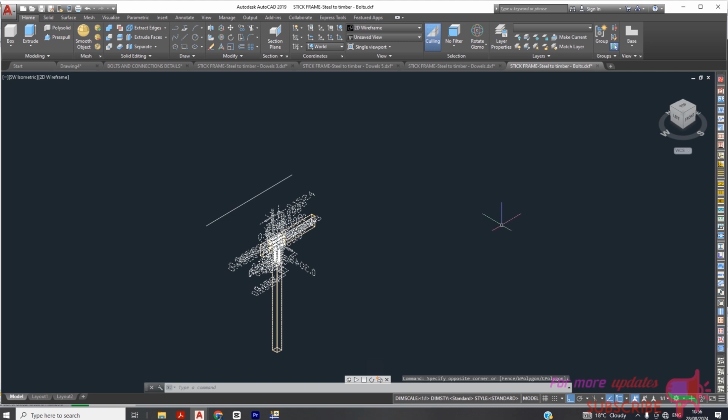Now type mirror 3D. Select mirror 3D from here. Second point on mirror plane. There.